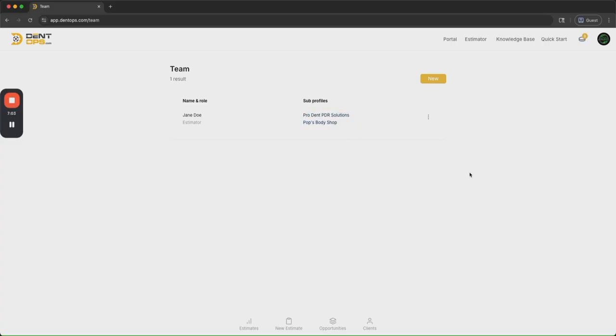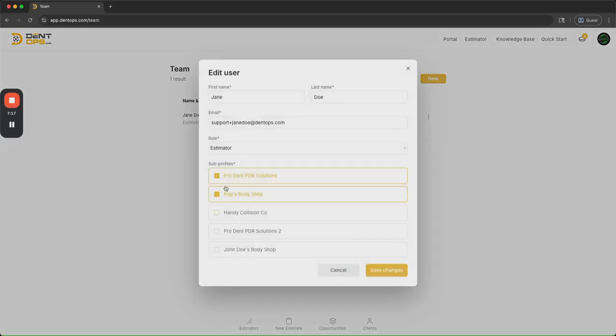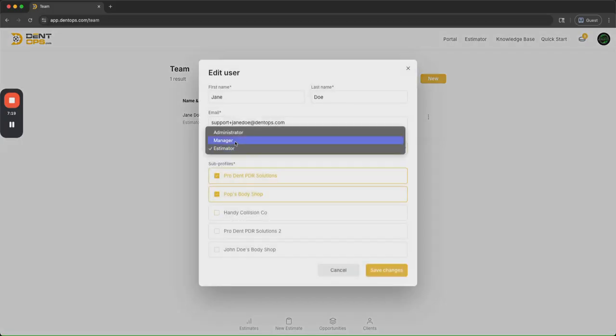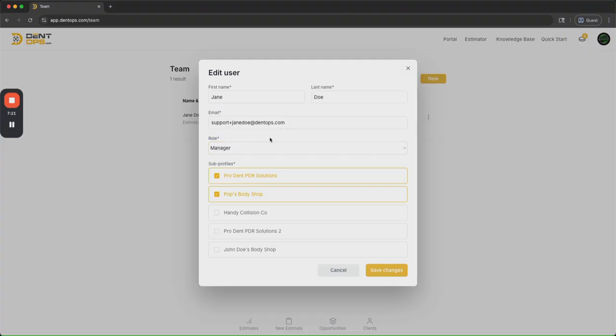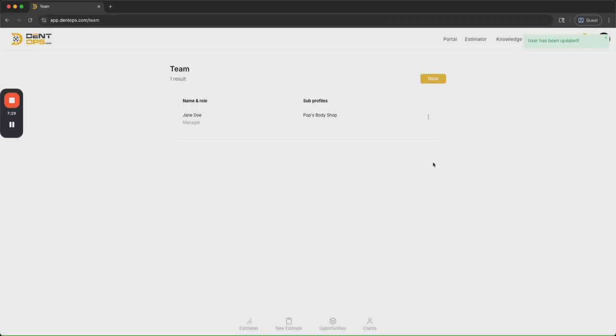Let's say Jane's been doing fantastic work and we trust them and we actually want to make them a manager of one or both of these sub-profiles or even other ones. All we have to do is click the little three dots, the little ellipses menu, click Edit, and we can actually change their role. We can upgrade them to a manager, for example. Maybe we're just going to stick them inside of Pop's Body Shop, and we can hit Save Changes, and we're good to go.